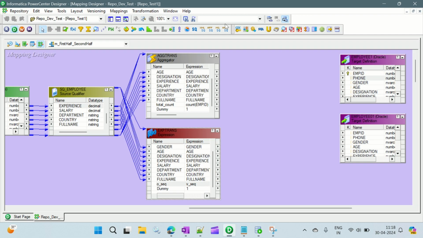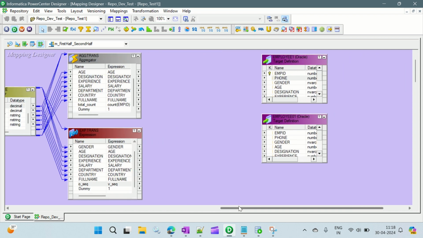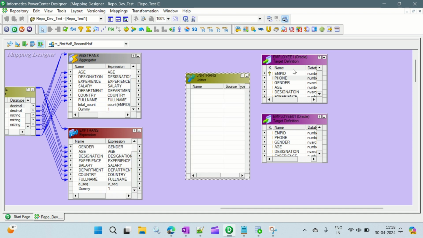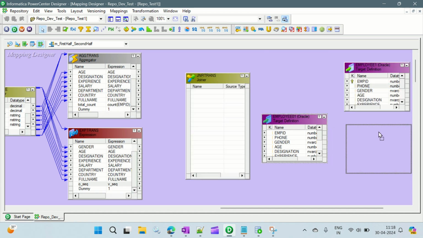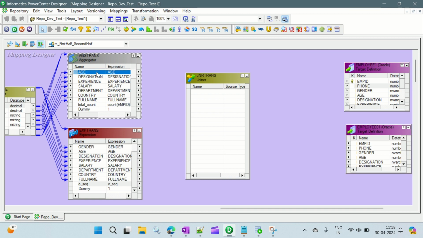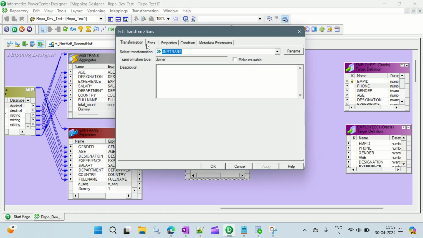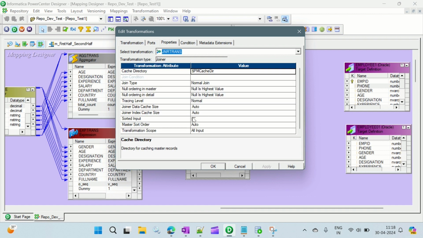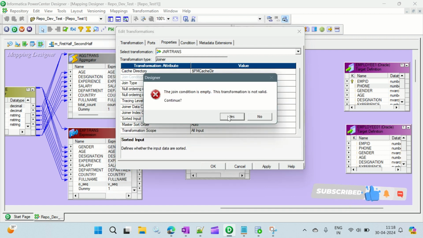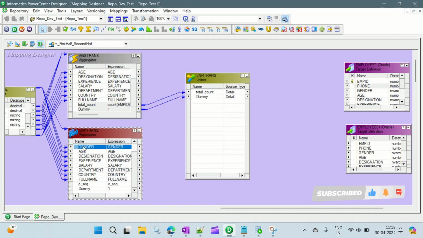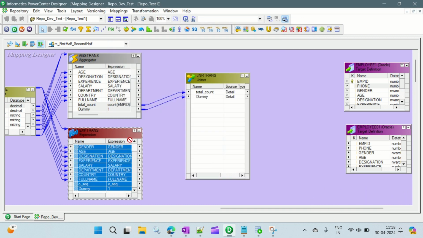Now we have created this. What do we have to do now? We have to join these two. Take this joiner transformation, and pass here only the total count and dummy. Here I'm selecting sorted input, and I'm selecting all the columns from the expression.